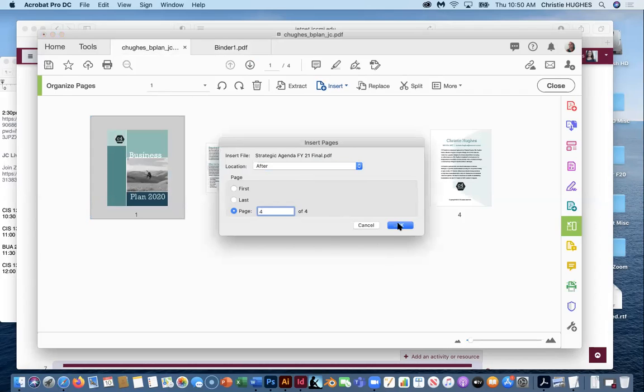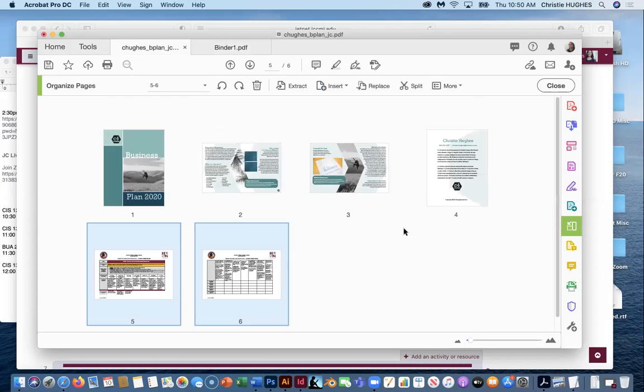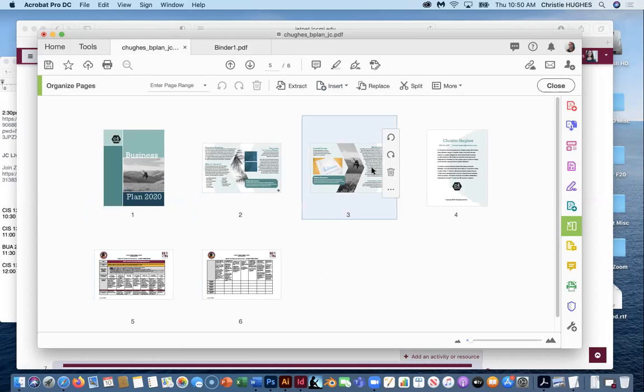This is what I'm going to require you to do in the exercises, essentially, okay? For Acrobat, for this particular unit, you're going to go in and do this. So I've got 4 pages of my business plan, and then I've got the strategic agenda added. So I've got a couple different PDFs now, all within one PDF. And then you hit close.